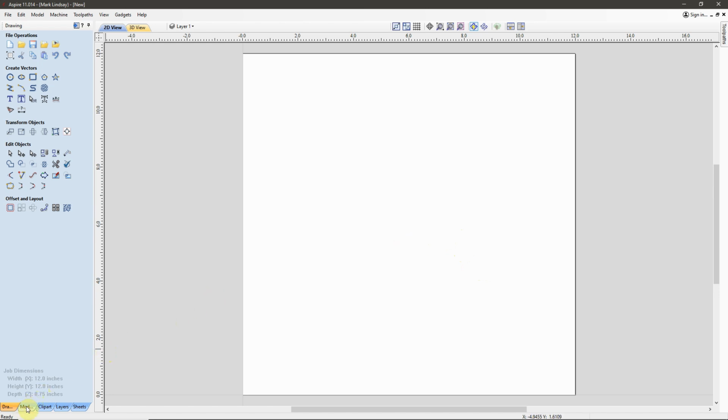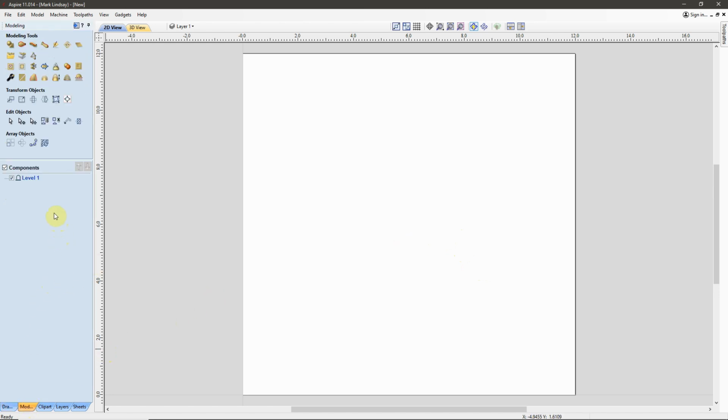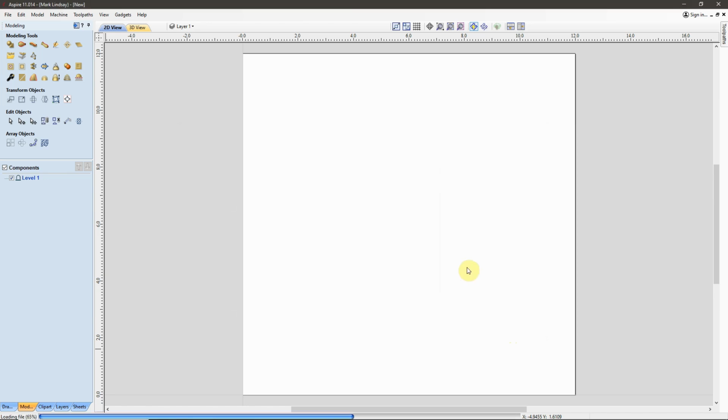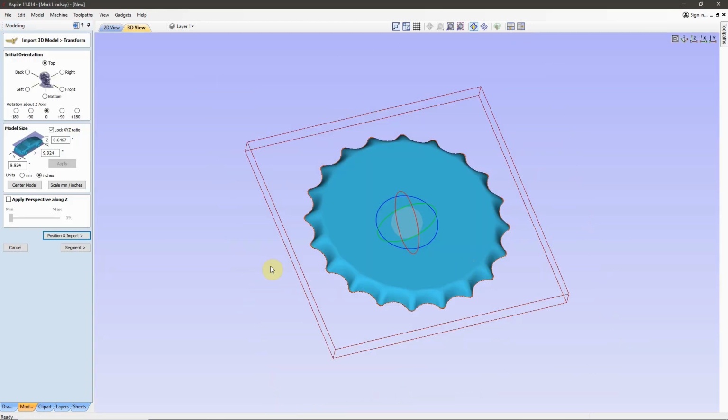Now I'm going to switch over to the Modeling tab. And I'm going to come up here to import a component or 3D model. I'll click that icon and navigate to the folder I have that model stored in. Here is my STL file. And I'll select it and click Open. And that's going to bring us into this interface here for the importation.